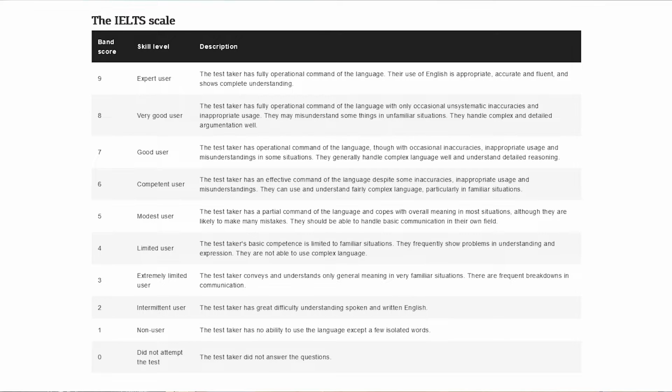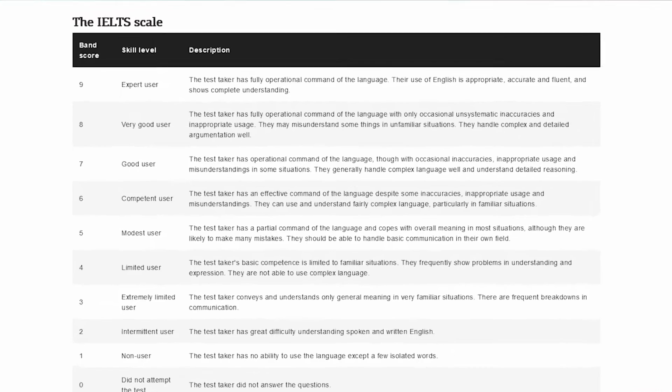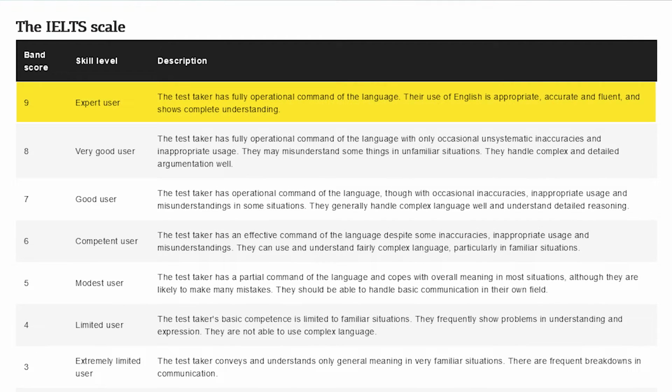Here are the official IELTS descriptions for what's needed to achieve band scores of 9 through 5. As you can see, a band 9 indicates an expert level of English. To score a 9, you must demonstrate a fully operational command of your language. Your English must be appropriate, accurate, and fluent, and you must show complete understanding.